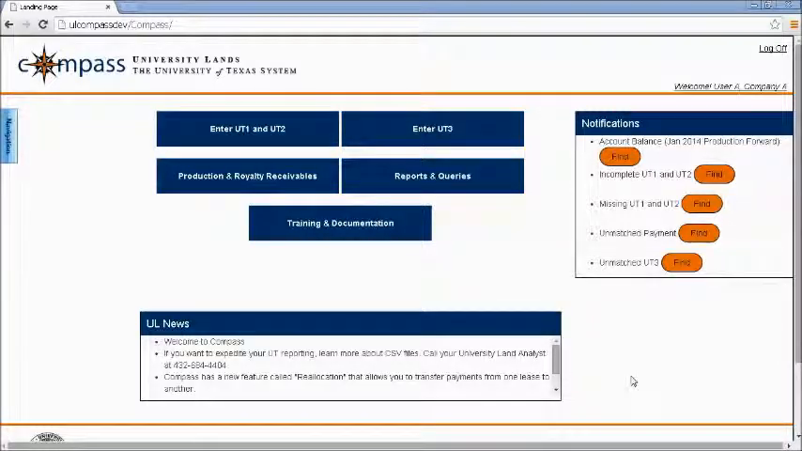This video guides you through the process of completing a simple Lease UT1 in the Compass portal. How to complete a simple Lease UT1.